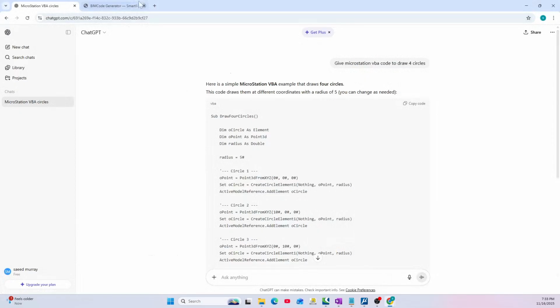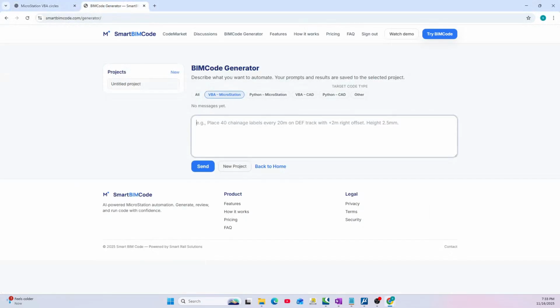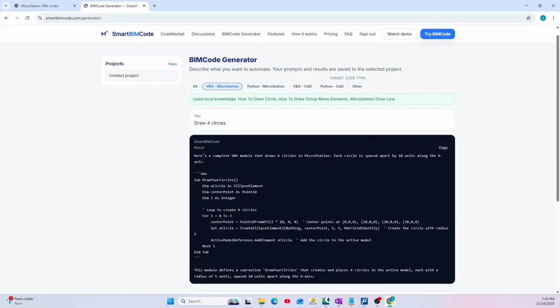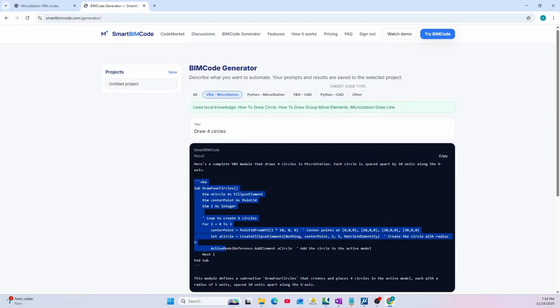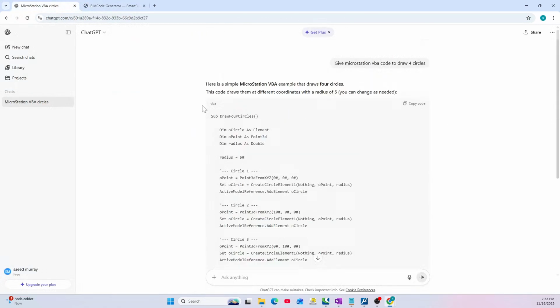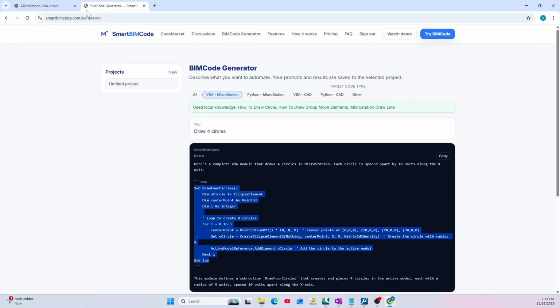So we'll go over here to the BIM code generator, and we're going to do the same thing. We're going to say, draw four circles. And that's it, that's all you have to type. So over here we have this code, very simple, very basic. We're just going to take this one over here. And do you guys notice the amount of lines this has? Very short, very simple.